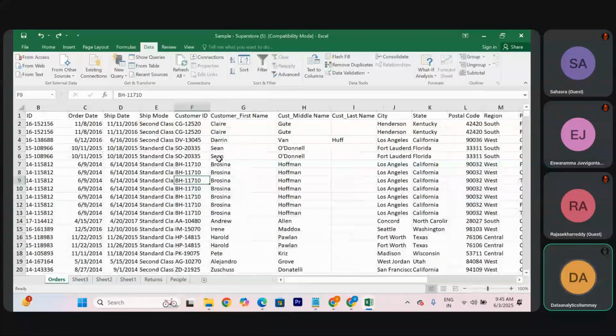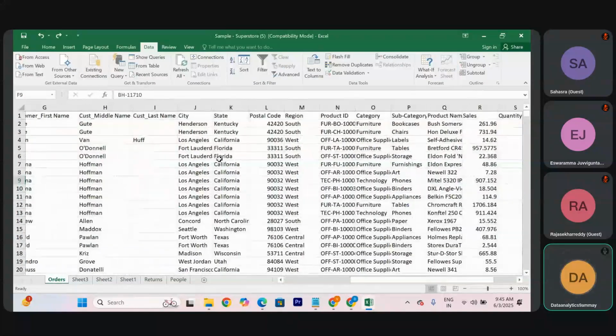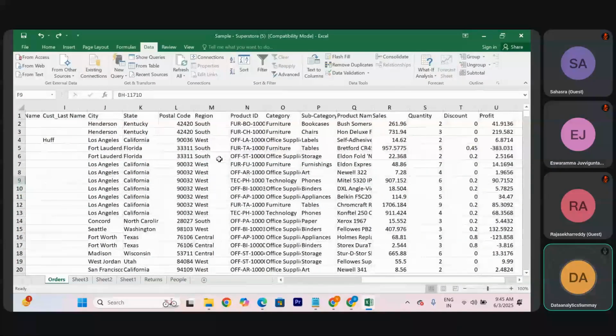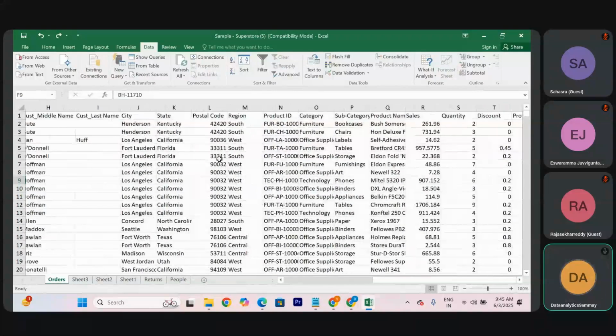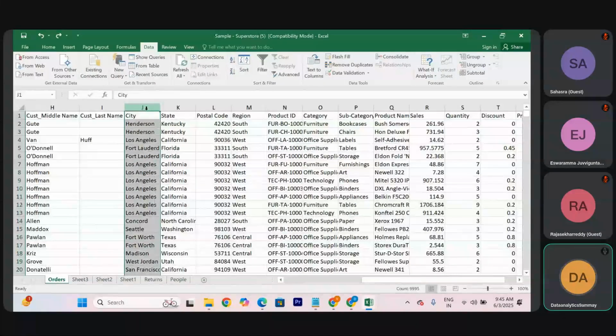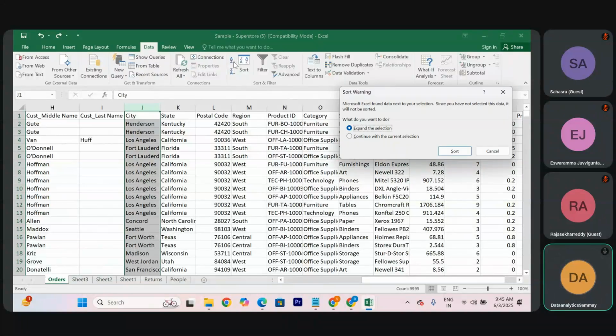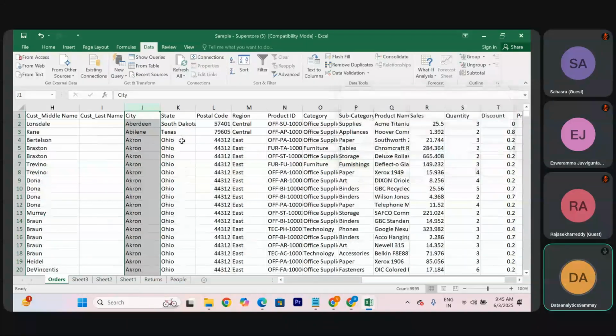I'm just taking the city wise sorting, because the city has so many things. Just select that one, go to the Data tab. There will be the sorting and filter option. Just click on the A to Z, click on sort. It will start from A to Z.